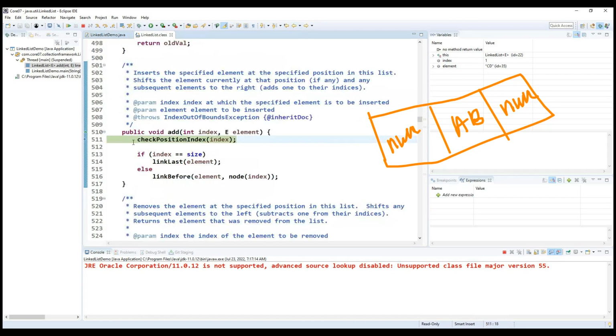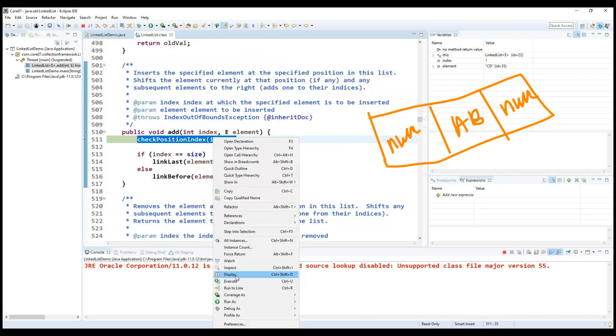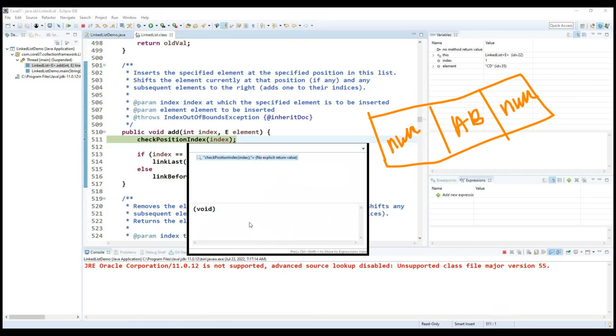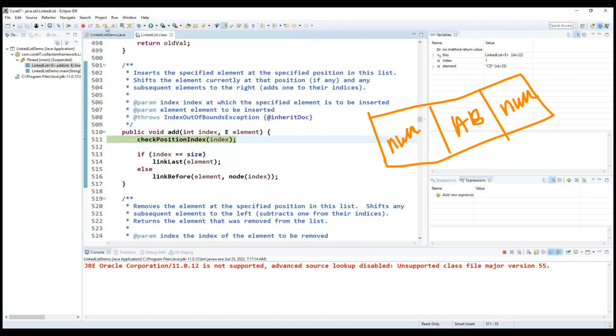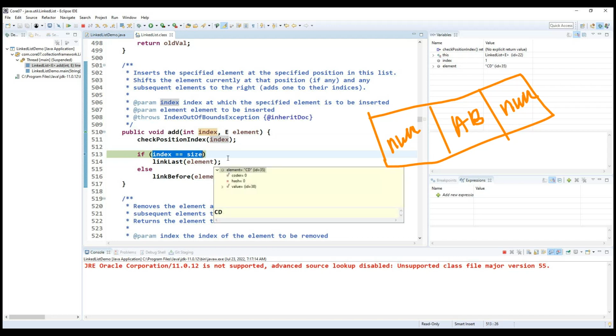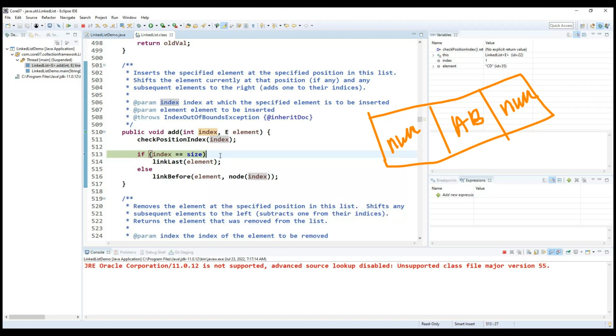Now if we inspect this method using Control Shift I, are we getting any exception? Right now we are not getting any exception. This is the way of checking this index information. The index we provided here is 1. Now what is happening internally? Index equals size, so it is matching here. Because whatever index we are providing is 1 and the size is also 1, it matches.